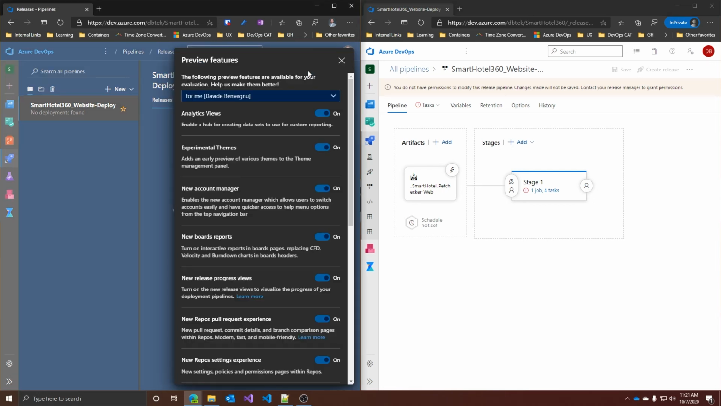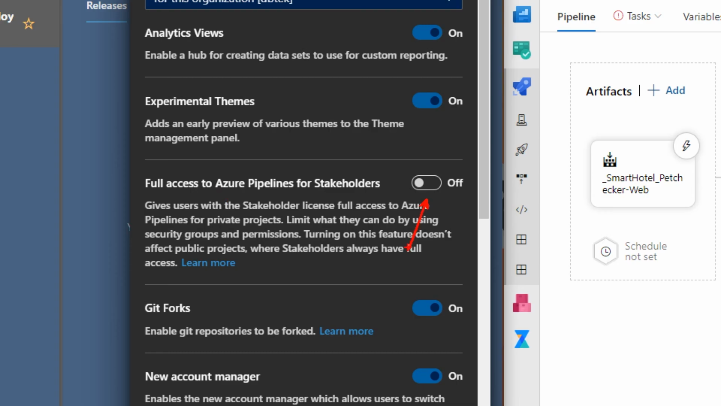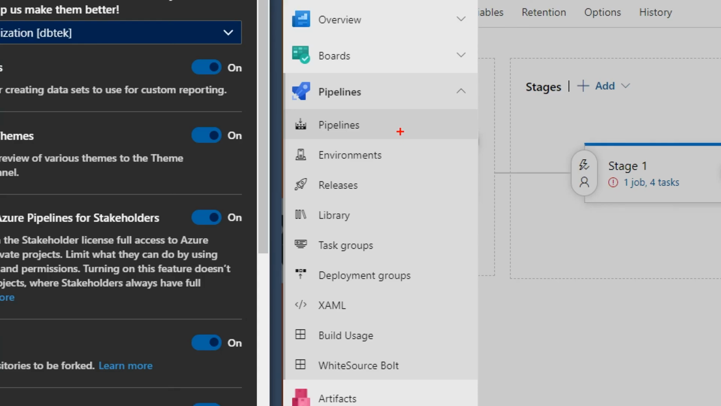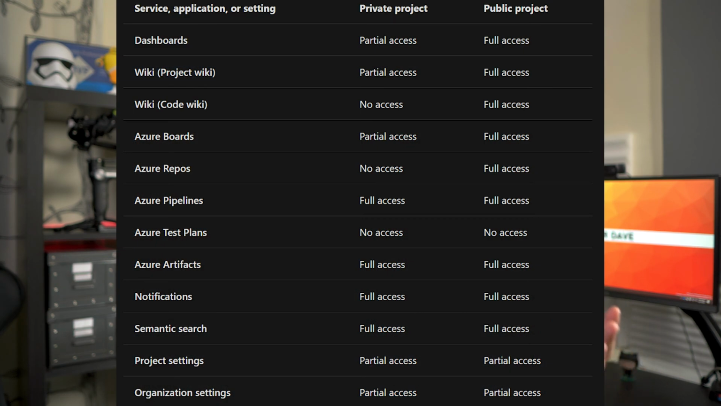There is actually a way to give more access on the pipelines to the stakeholders. You can go to the preview features, select the organization, and then enable this to give full access to Azure Pipelines for stakeholders. If we enable this, now you see that I have the full experience with pipelines, library, task group, and so on and so forth. What we have seen applies to private projects only. In fact, on public projects, the story is different. As you can see on the screen, stakeholders have a much broader access to features when working on public projects.